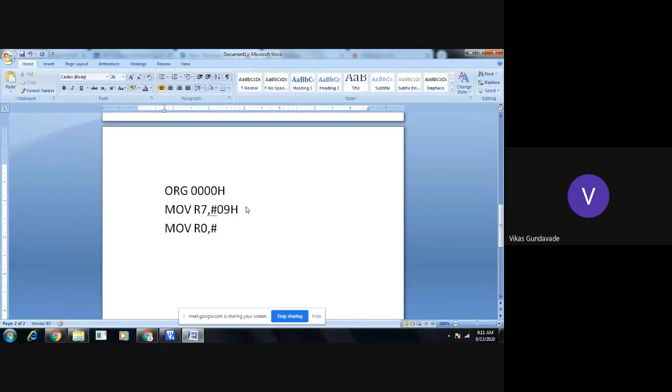So we will set it as R0, #38. So that will be the initiation of the memory location. Now the next is, after initiating the memory location, the first number we need to take into the accumulator with the instruction MOV A, @R0.